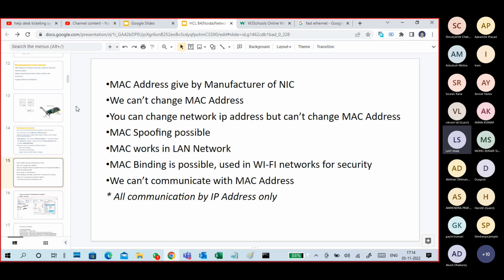MAC spoofing is possible. MAC works in LAN communication only. MAC's limitation is LAN. Outside of your LAN, your MAC address is never sent outside of your LAN network. So forget about that point, you cannot communicate with a MAC address directly. MAC binding and MAC spoofing are possible.